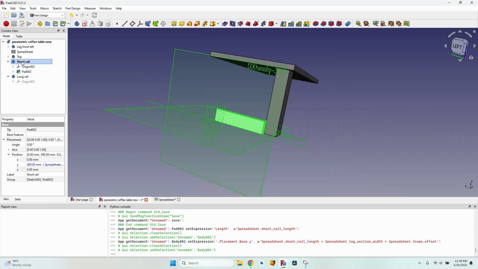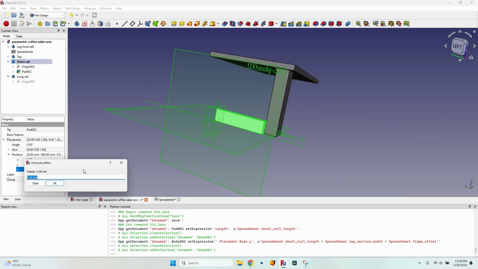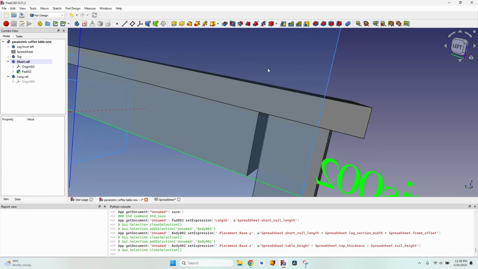Now you can see on the Y direction the rail is just barely touching the leg here, so it is where it should be. Let's go back to the placement and move it upwards with the spreadsheet table height, but I have to subtract some things. First of all, it's the top height, the thickness of the top, and also its own height, because you can see its origin is on the bottom, so that's the point that I'm referring to. So I will have to subtract the rail height. Now press enter. You can see it is correctly placed.